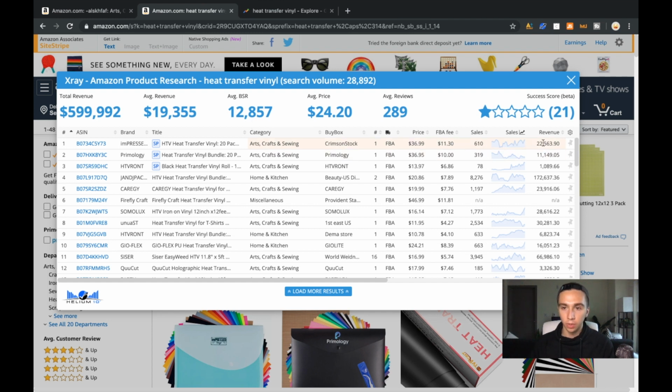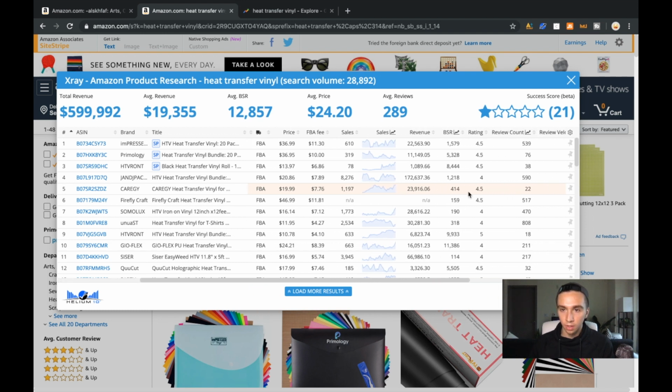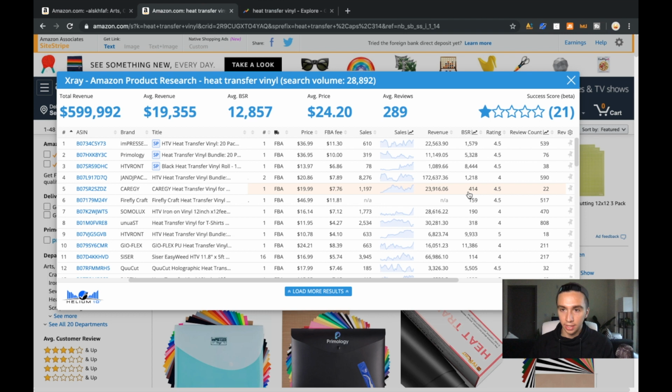So if we come over here and we look at the revenues, we have 22,000, 11,172. See, that's a little exaggerated. Then we have 23 here. Really, we care more about this view. So 23 with 22, 6 with 18. And again, these numbers are pretty close to what Jungle Scout was saying. So this will work for you if you don't have any money.